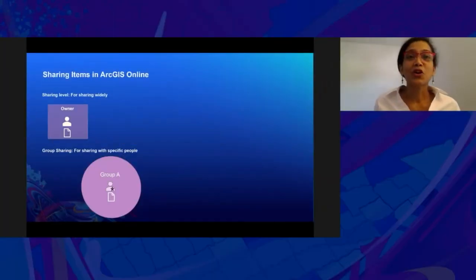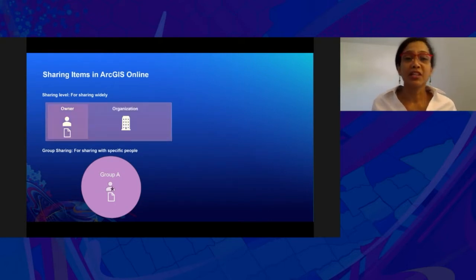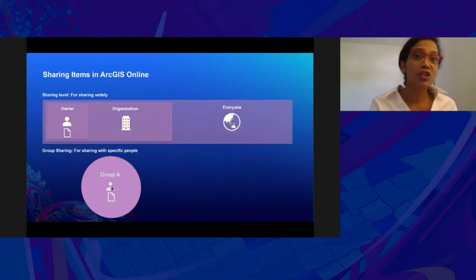All right, so what does it mean to share items in ArcGIS Online? When you create an item, the default is that only you, as the owner of the item, have access to it. You can set the sharing level in order to share it widely. You can set it to organization, in which case that item is available to your full organization, or you could share with everyone in ArcGIS Online.